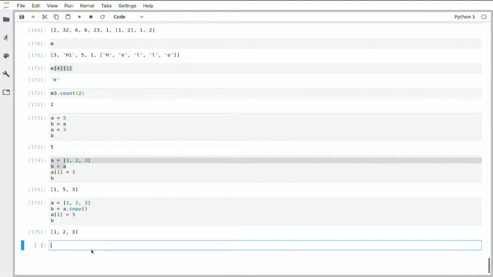I create a new list. I say A.copy. This list gets copied, and what this copy does is create a new list where all the elements point to these numbers. And now I say B should point to this A.copy.